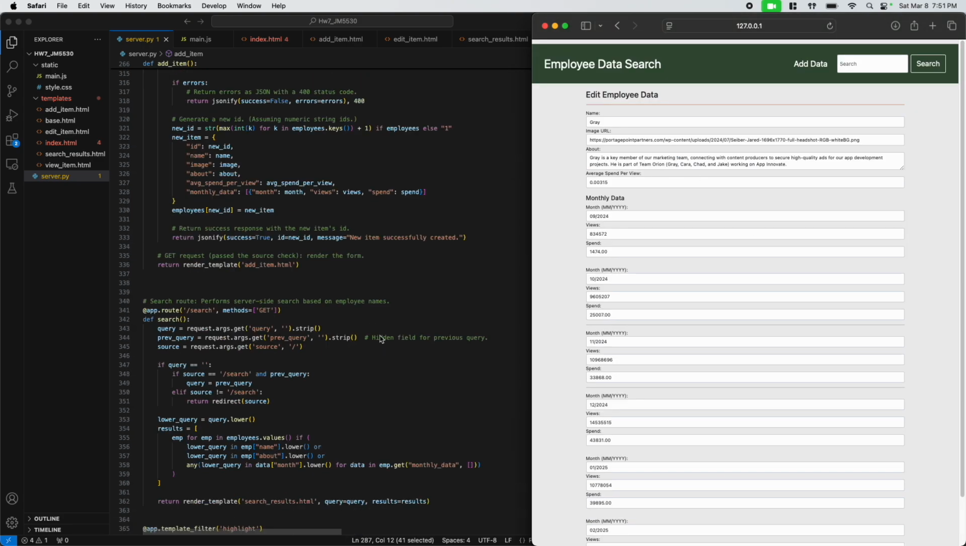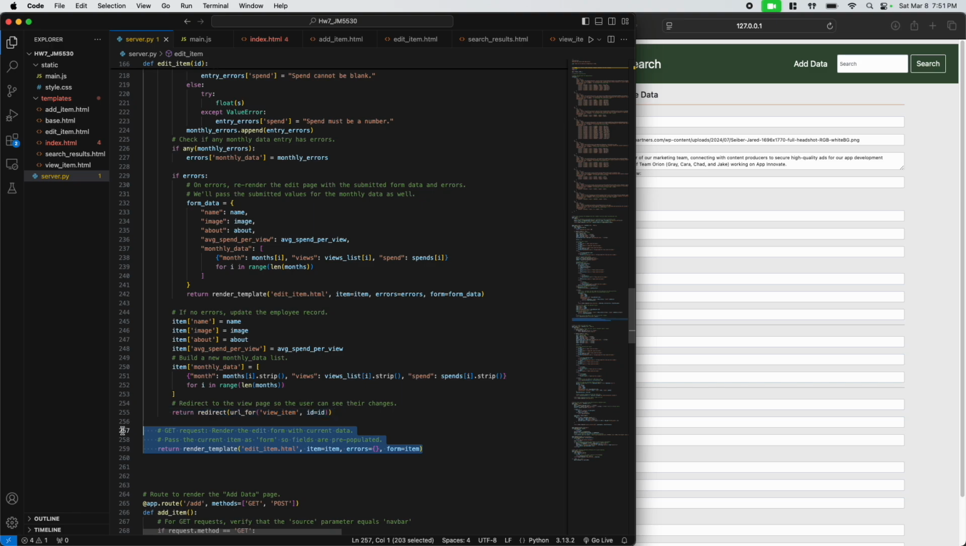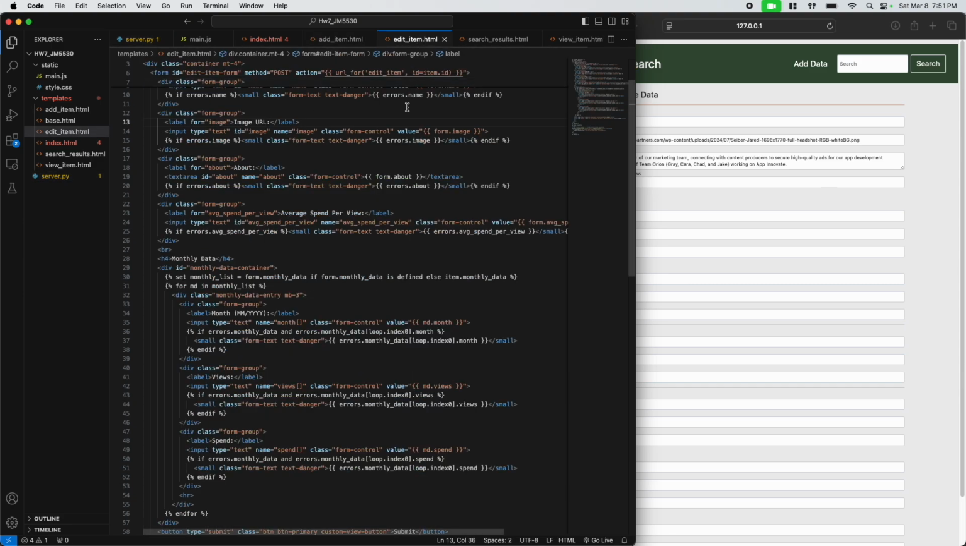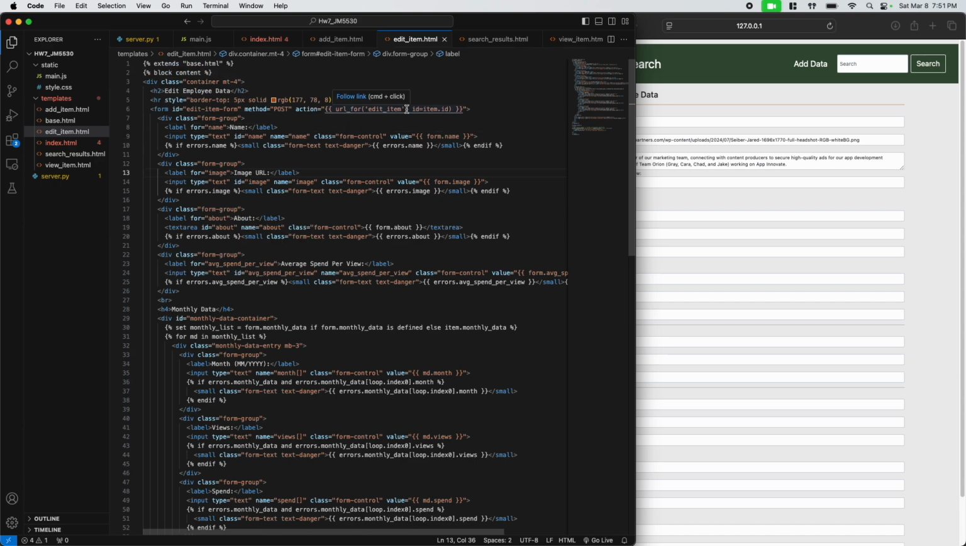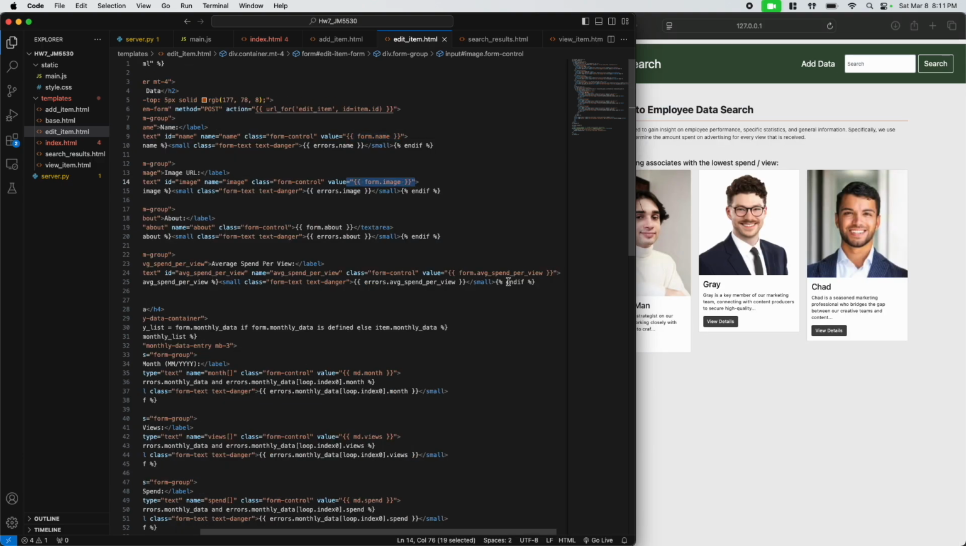And the way that we do that, actually we send the get request. And so what we do is we render the template with the items as well. And so if we jump to the edit item right here, we see that we actually pre-populate all of this. And so those just get pre-populated like that.